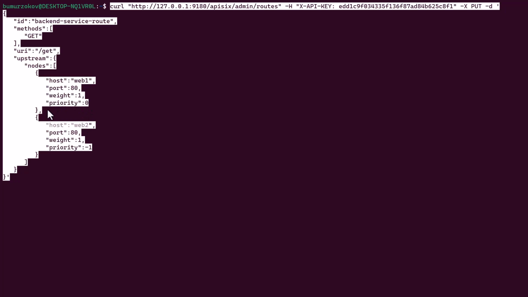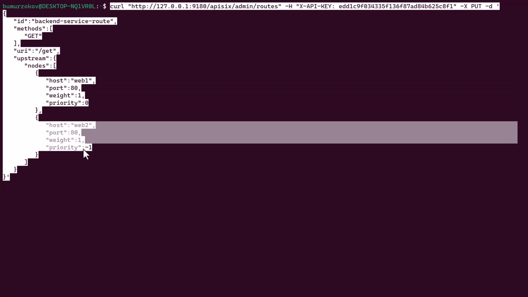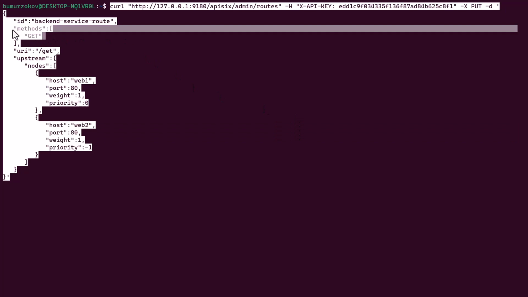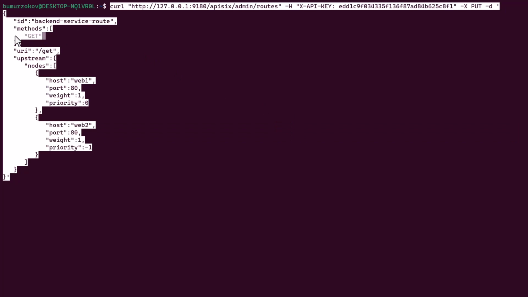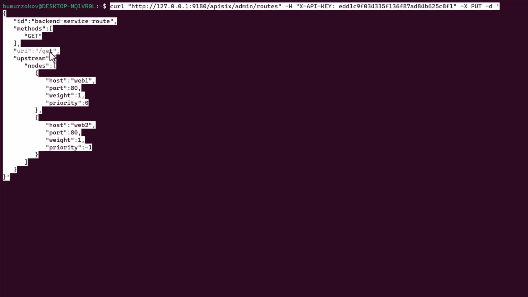If the node with a higher priority fails, APISIX automatically forwards the request to the node with a lower priority. Another configuration in this route: we are also specifying the HTTP method. This route can get matching. In this case, it matches GET requests. All these GET requests to the URI /get endpoint will be forwarded to one of these upstream nodes.